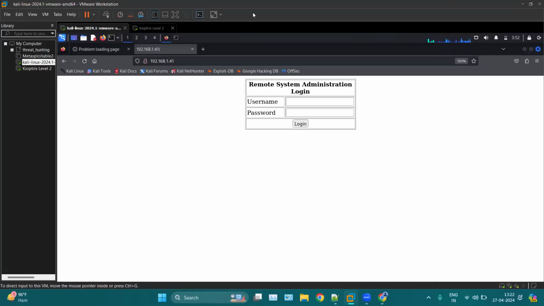So how can we bypass this login page? Because there's no sign up option, so we cannot sign up. There's only one way: either we can apply brute force, or secondly, we can bypass this login page. So do you know any way of bypassing this login page? Not sure.